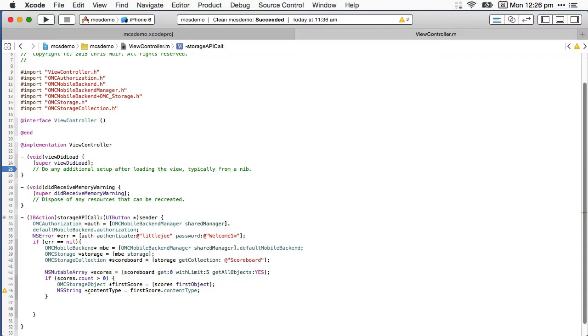Accessing a specific object in the array and reading its properties is easy, as you can see here. In this example here, we're accessing the object's content type. With the inclusion of these parameters, the getWithLimits method makes it easy to implement pagination. For example, if I need to retrieve the next 5 objects, I would use the following code.